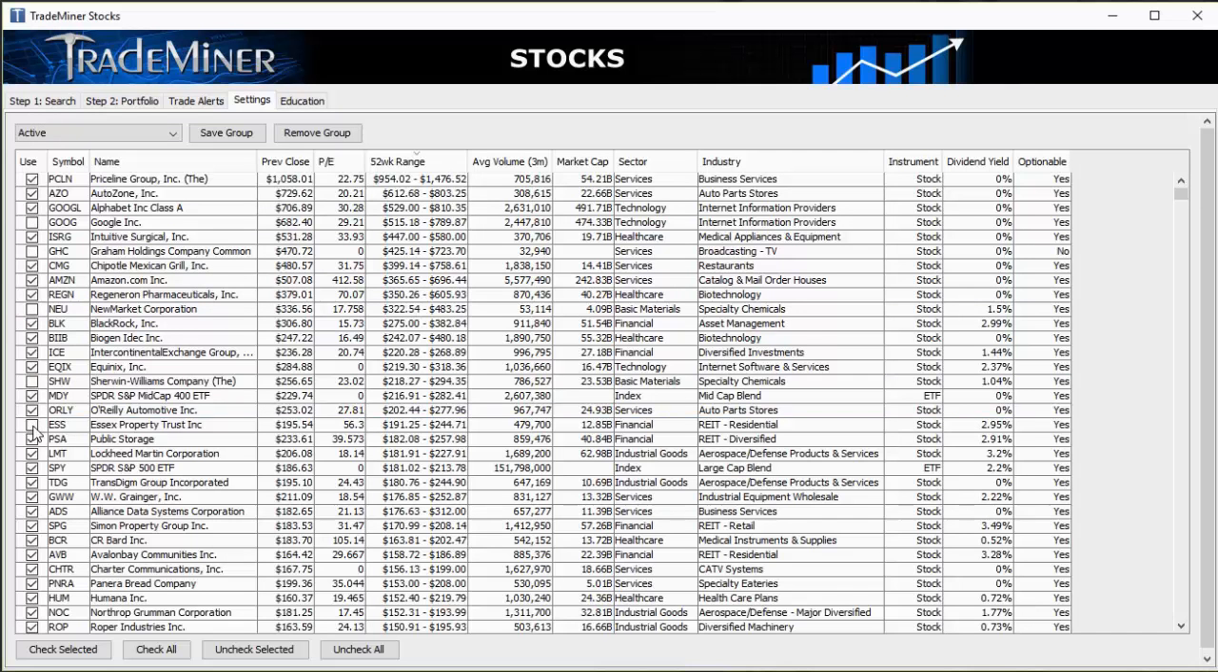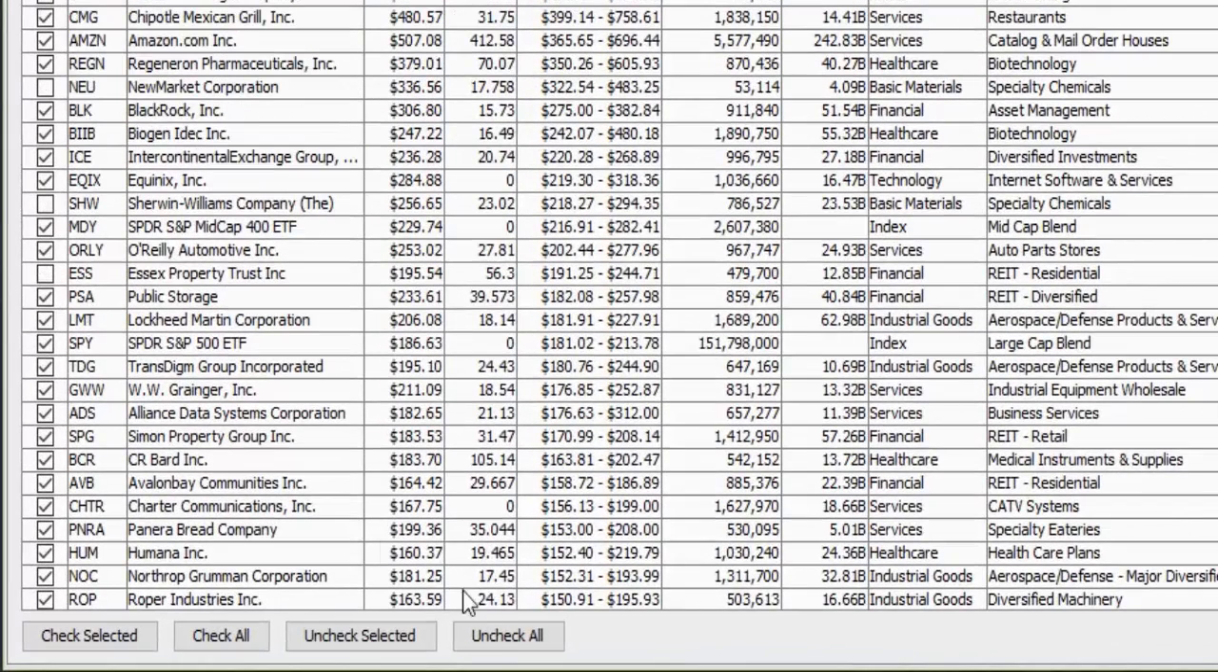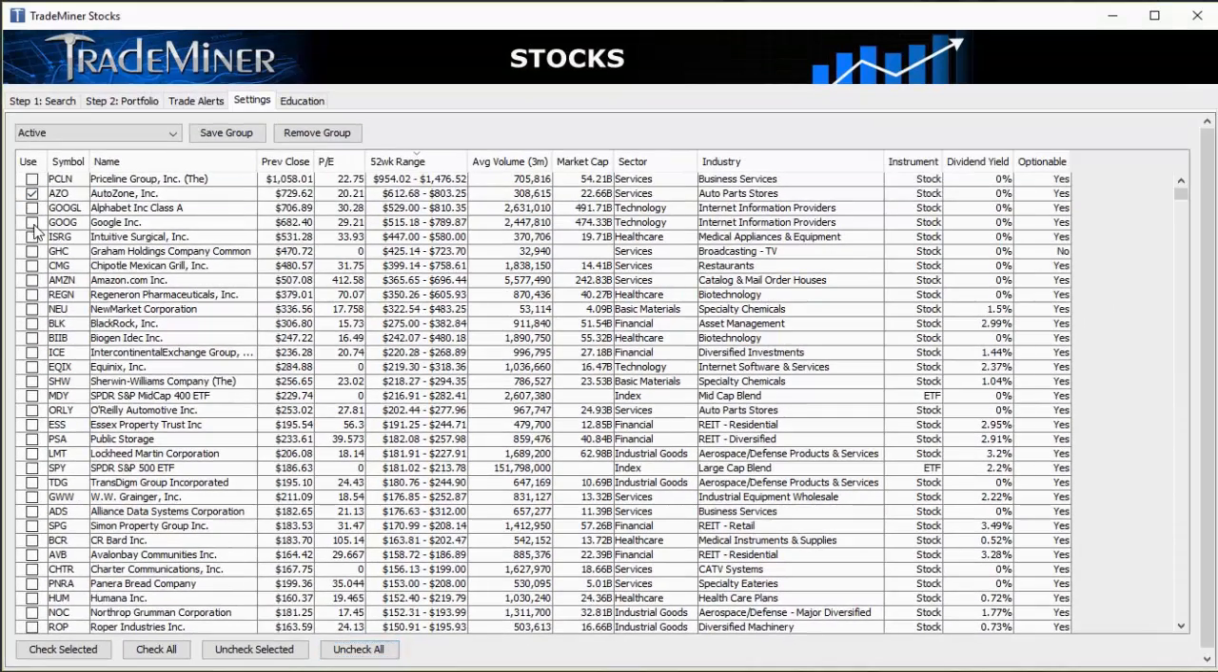Of course, if you'd like to turn that around and start with a completely blank slate and then just add the ones you want, then simply slide down to the bottom of the screen and click the Uncheck All button. And this removes the check mark from all the stock symbols, and we can then just select the ones we want to include rather than the ones we want to exclude. Of course, use whichever way is easier for you and the groups you're trying to create.